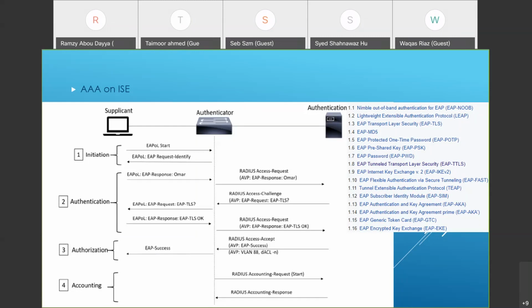Radius is a AAA protocol used for communication between the authenticator and the authentication server. This is like a brief overview. Let's talk about this in a story manner, how everything happens. First of all, the session initiation. The session can be initiated either by the authenticator with an EAP request identity message or by the supplicant with an EAP over LAN start message.